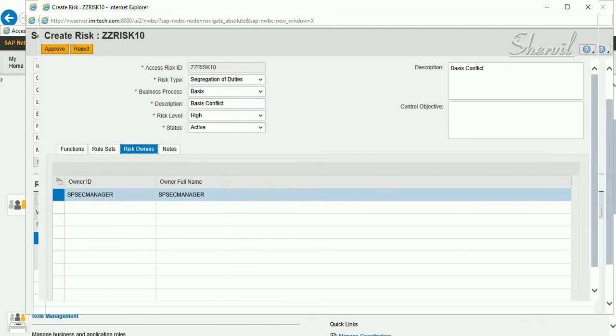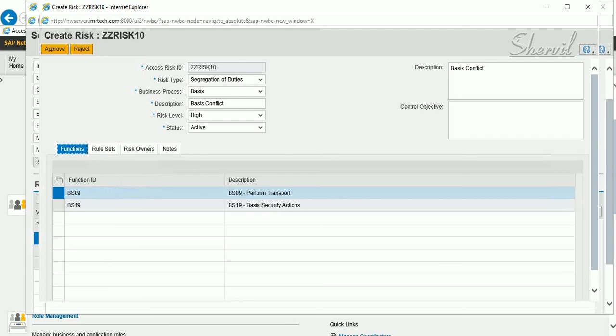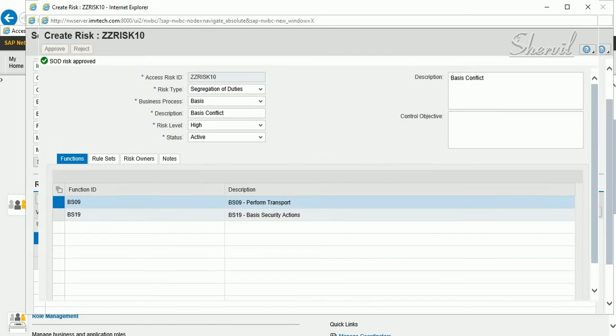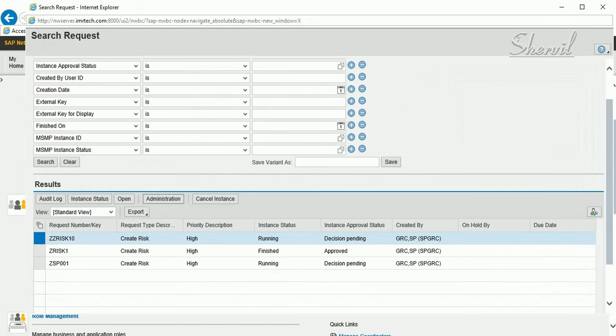So you can go and check, or he will go and check the details. Obviously, he's the risk owner, that's why he's able to see this, okay? And then you can go and either approve or reject the request. So let's click on approve. So now the SOD risk is now approved. Now let's go to close this.